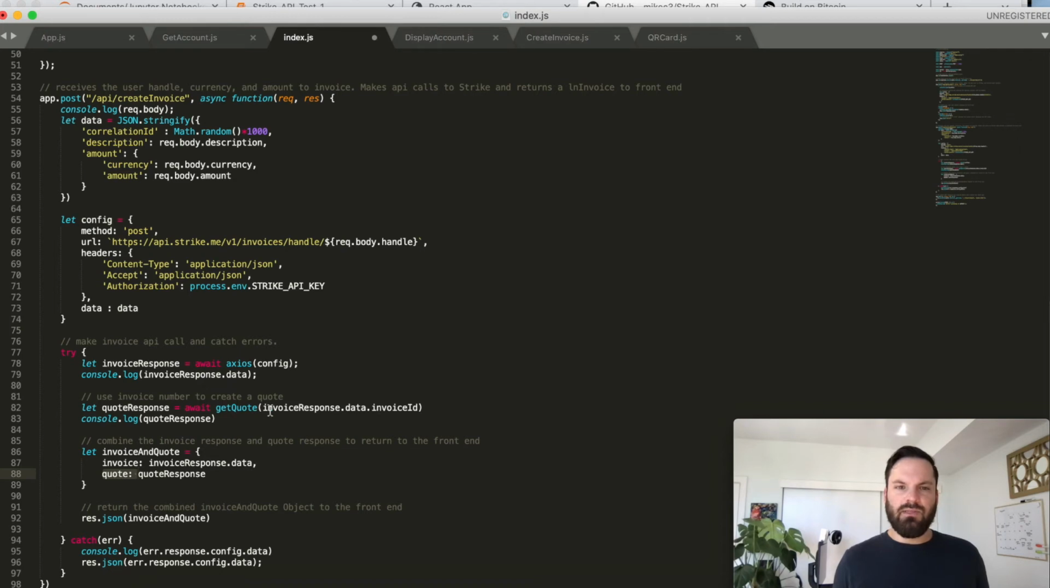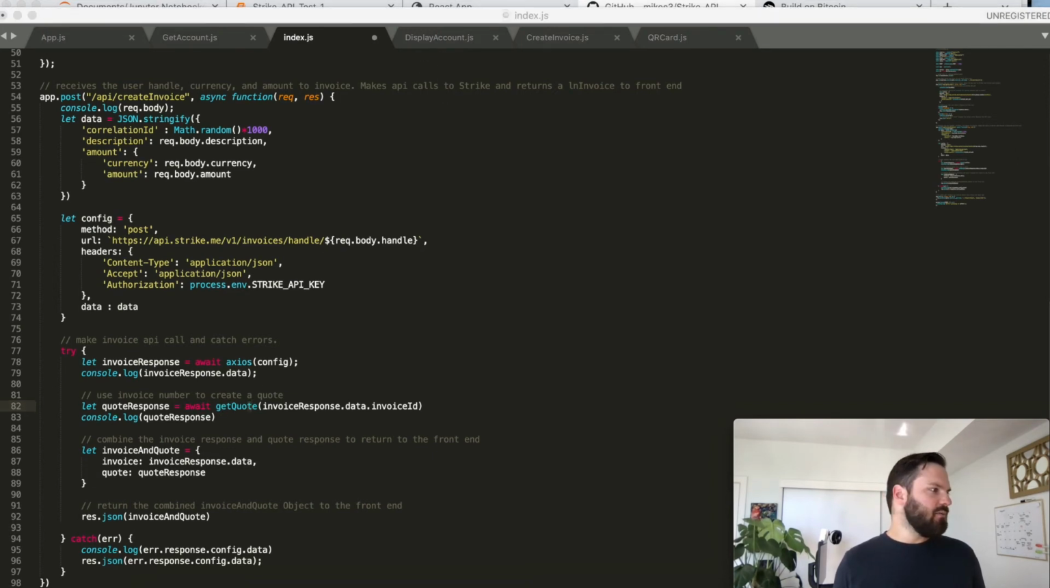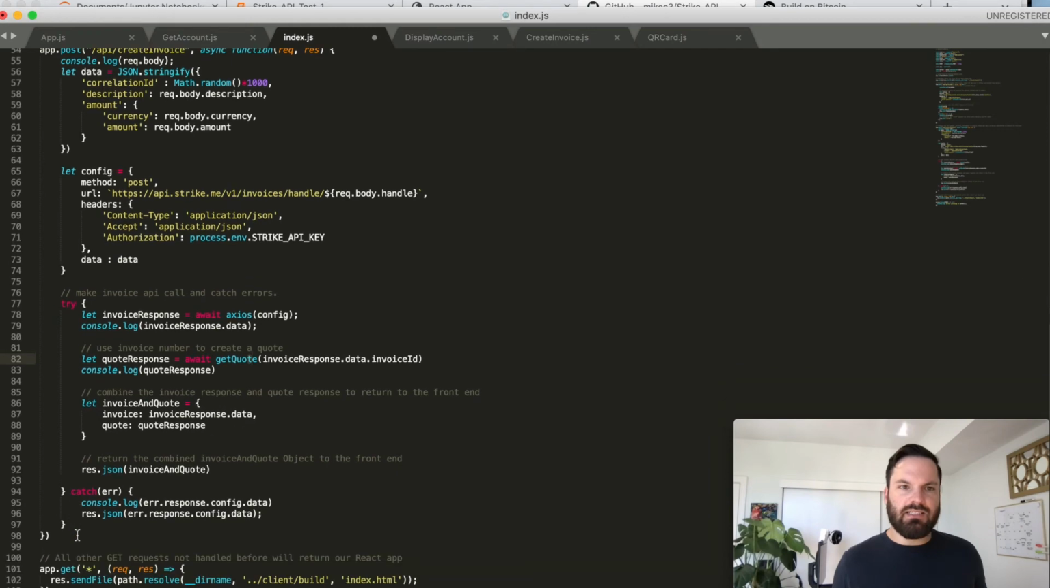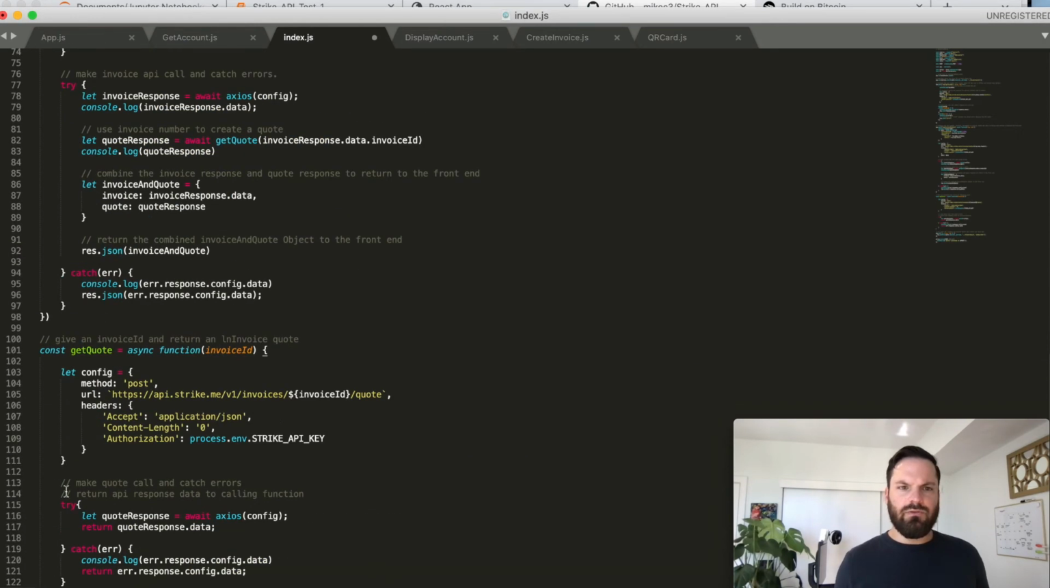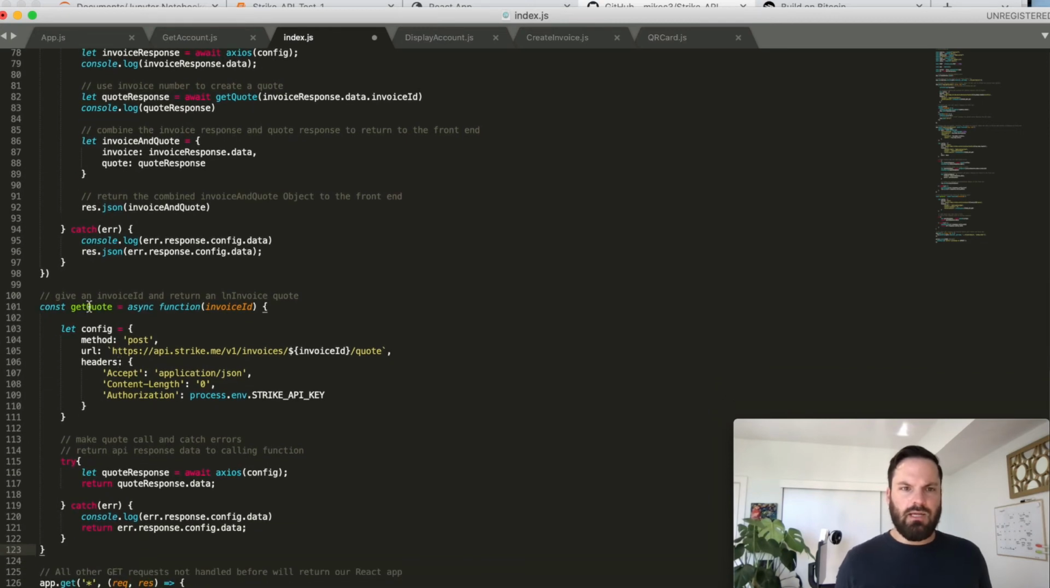But anyways, let's do this get quote now, because now we need to get the quote from the invoice number that we just got back. So what do we do? We create a get quote. And get quote is kind of simple. We're just making an API call using the invoice ID. So get quote right here. This is async. It takes the invoice ID that we just got back from the invoice response.